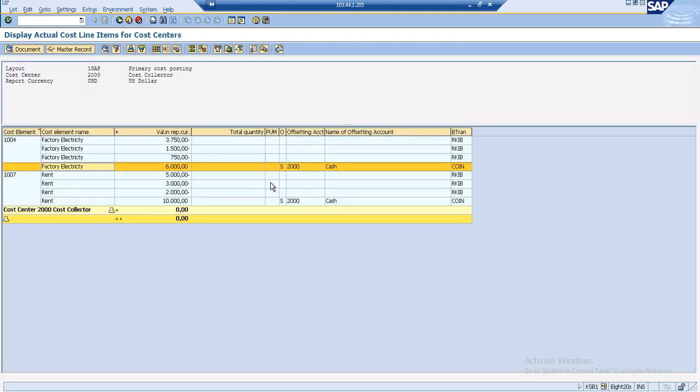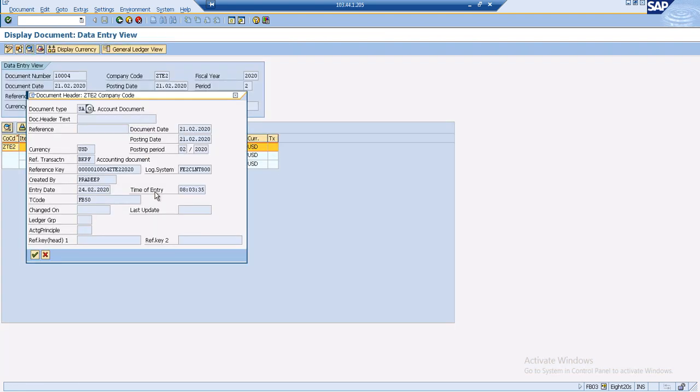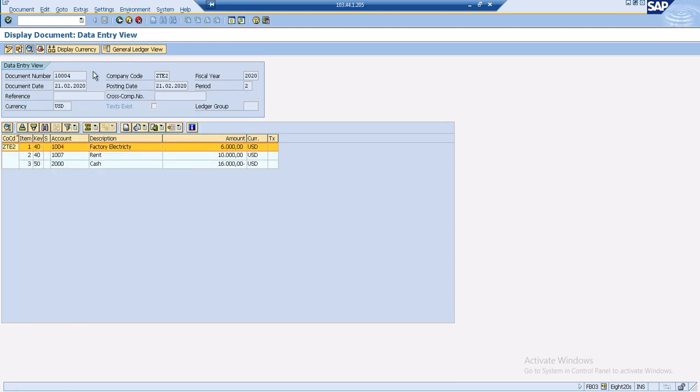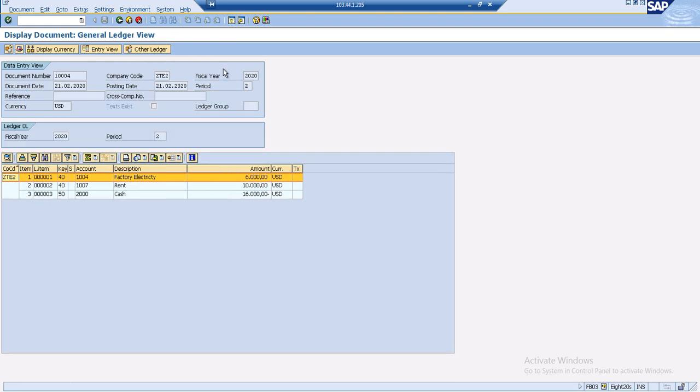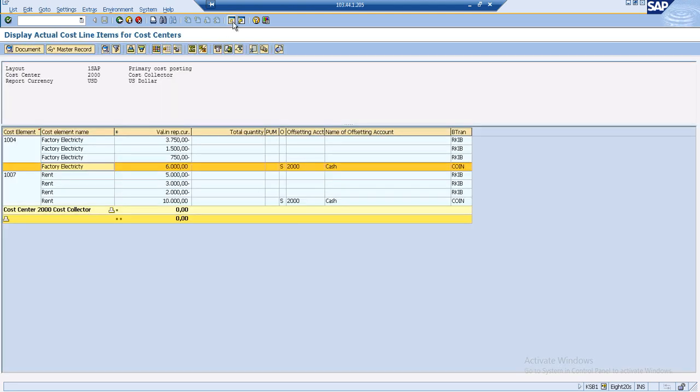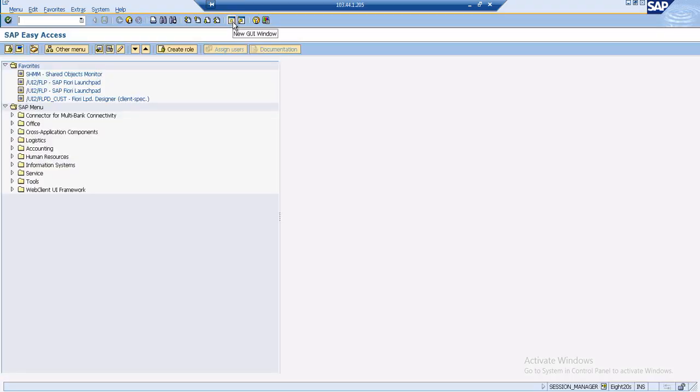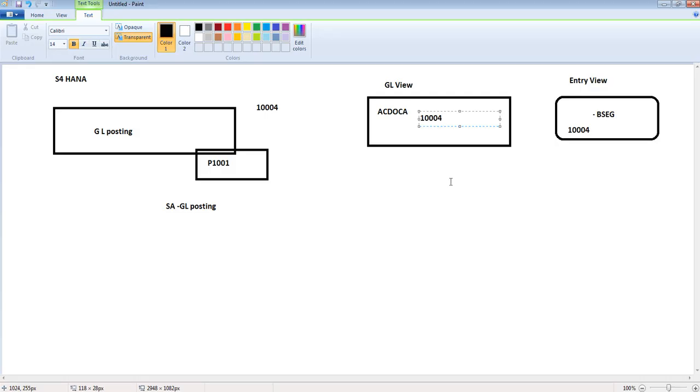So here we don't have a CO document separately. It's a normal GL posting, and the document type is SA. It's a GL posting, and I have both the entry view as well as the GL view. This particular document you are going to get in both BSEC as well as ACDOCA, I'm repeatedly saying, because in future when we come to the controlling document, we will compare and you are going to see some differences.